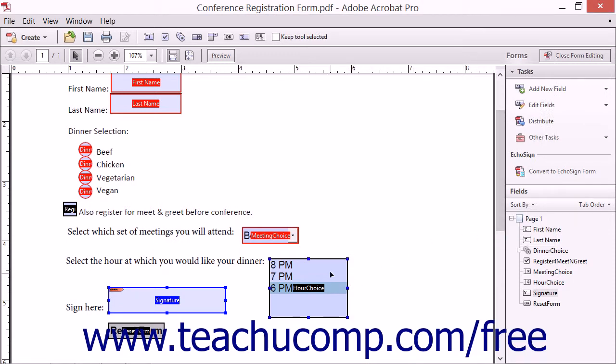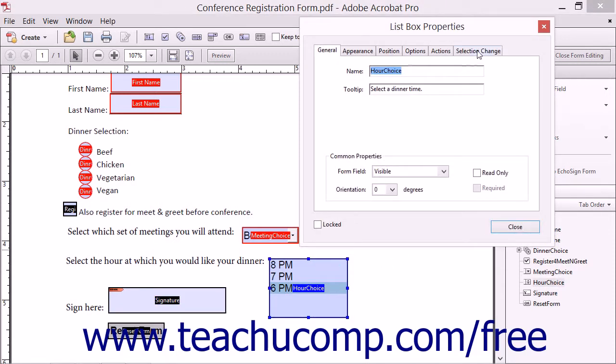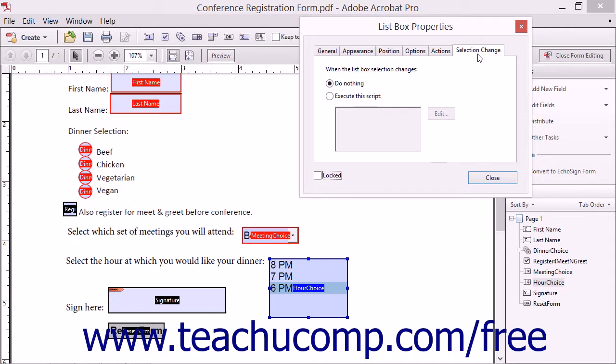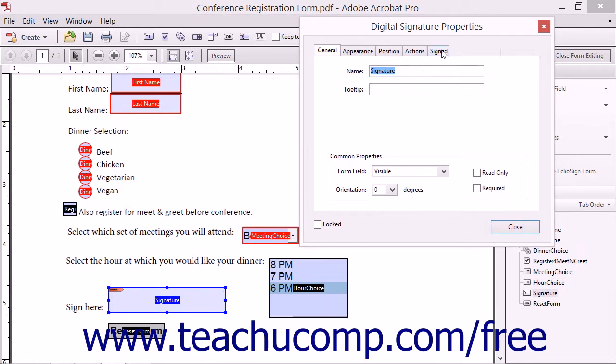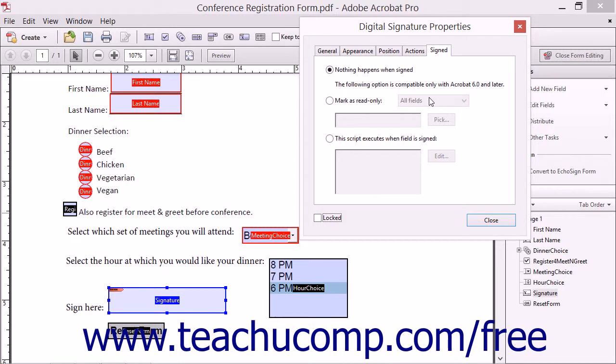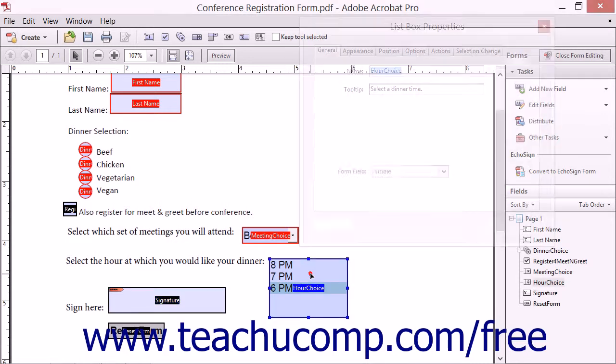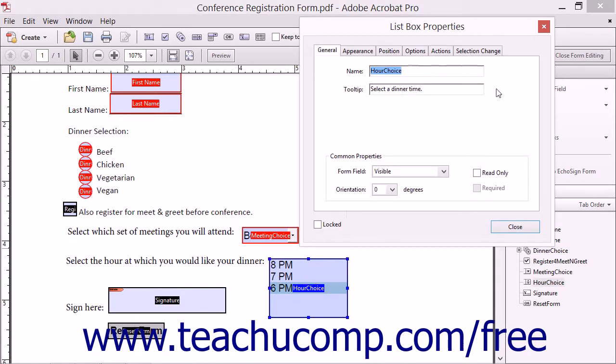In this lesson, you will learn how to set the properties that appear on the Selection Change tab for list box fields, as well as the Signed tab for digital signature fields within their respective dialog boxes. Note that these two tabs will only appear within the associated dialog boxes for the specific types of fields mentioned.